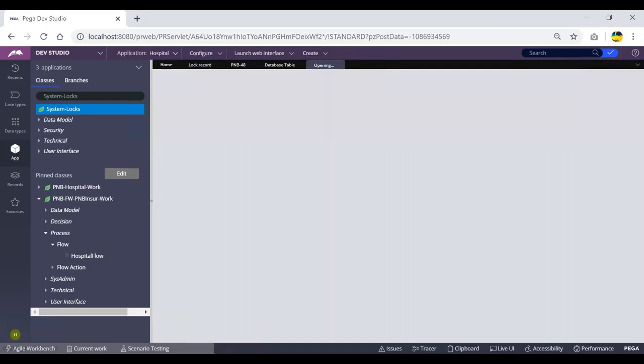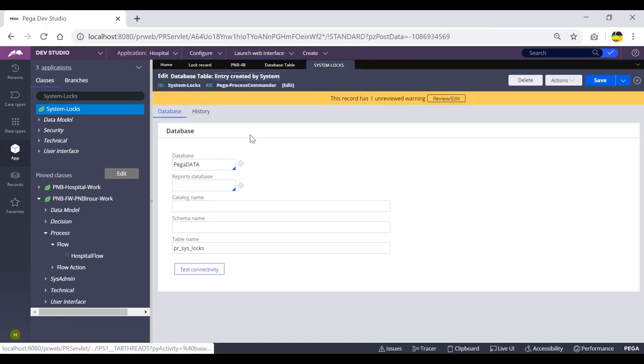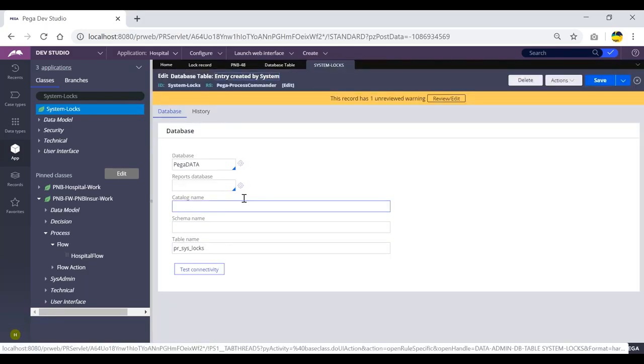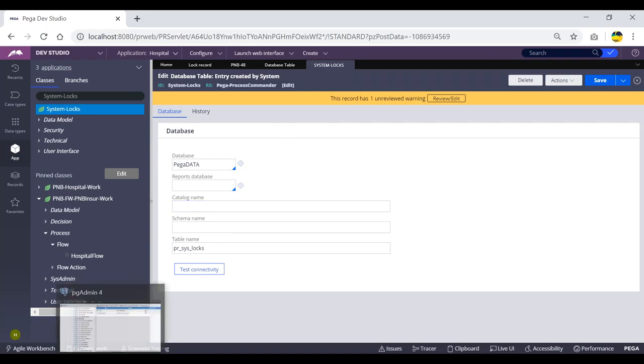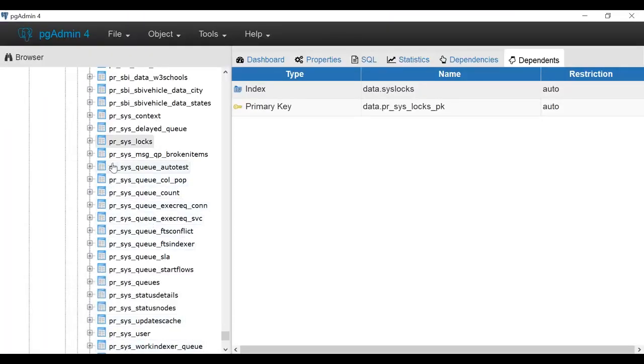So if you just click on this, I can see the database information and schema. So these are all the details. So this particular table has been mapped to this table of this database. So this is the table name. So if we know the table name, we can open the database and check it here. So this is the class. So this is the table, and we should be having one record here, no?